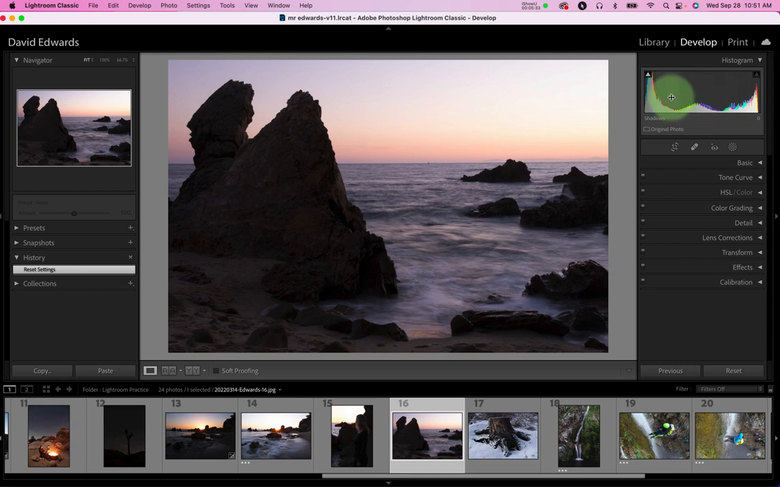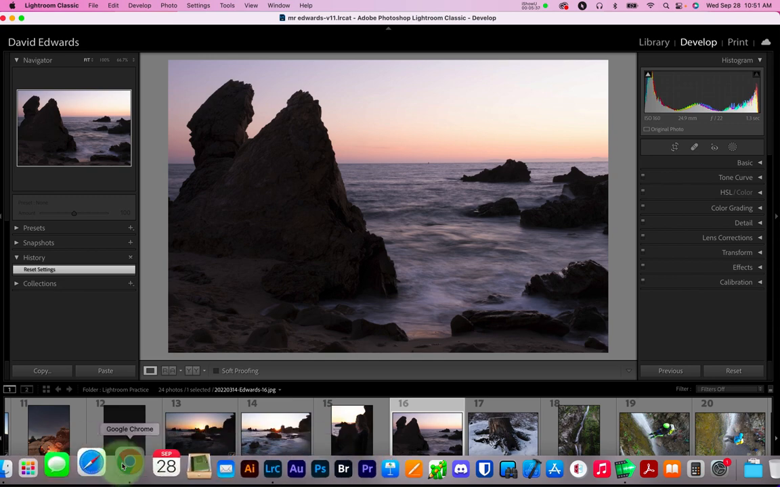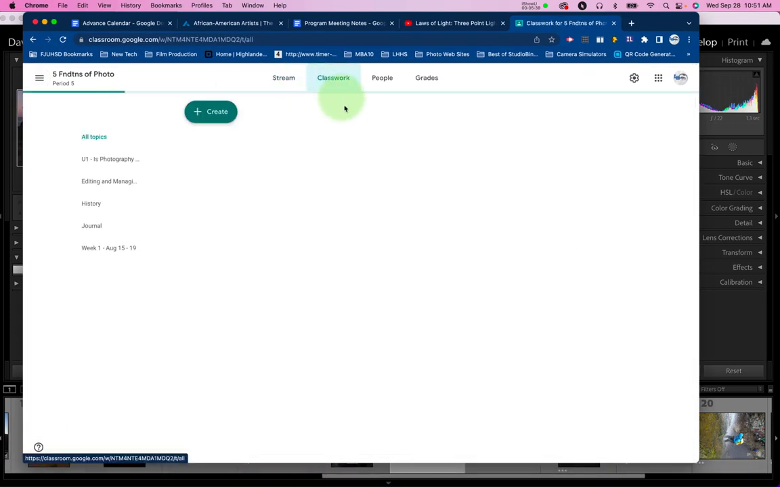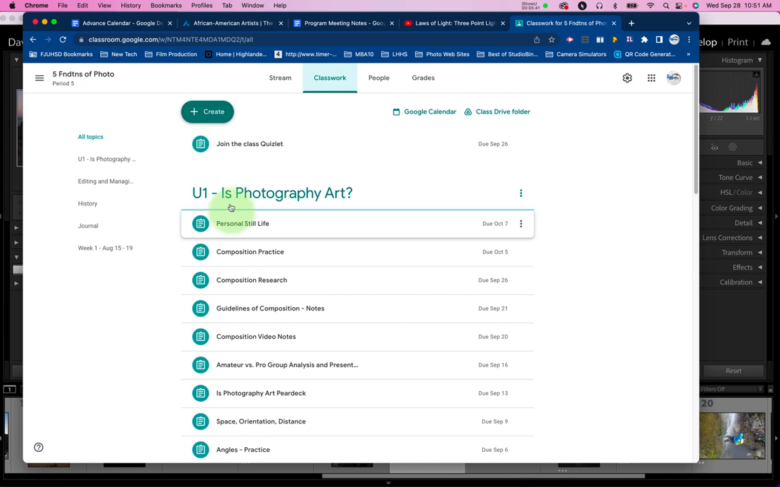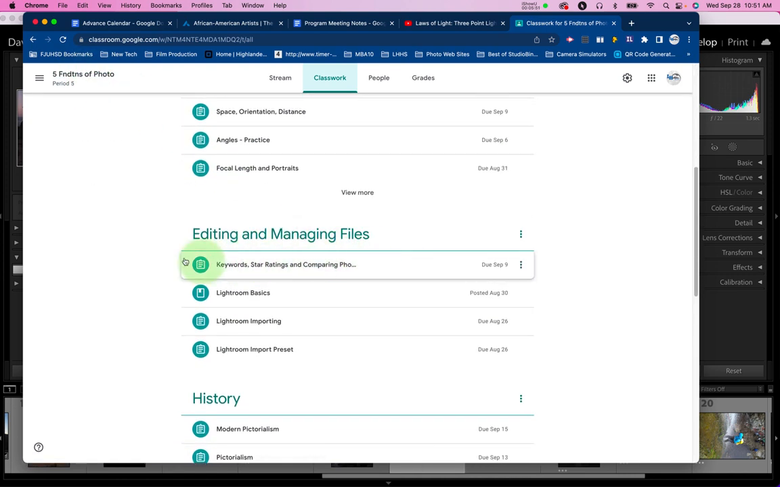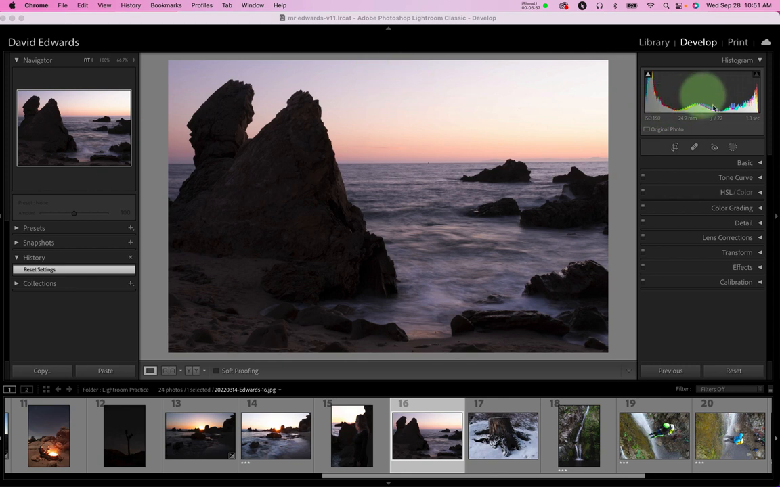What I'd like you to do now is go to Google Classroom, and in the assignment, I would like you to type histogram in the comments. So there will be an assignment here. It isn't there yet. There will be an assignment under your editing and managing files. Type in the comments histogram, and then give me a brief definition of what the histogram is.